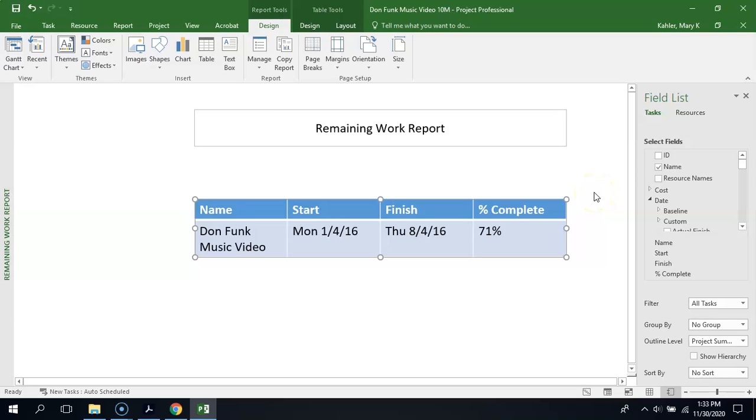And I would encourage you, if you end up using Microsoft Project in real life someday, to kind of go back to this section of the book or to find some good tutorials online, because there's so much that you can do here that we can't even spend enough time on it to show. So this is our baseline here for our remaining work report. You can see it's got a table, name, start, finish, and percent complete. Well, this is for the entire project.